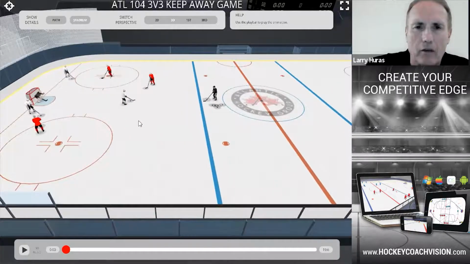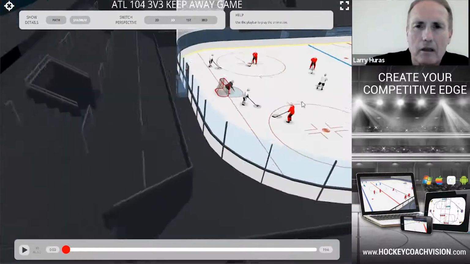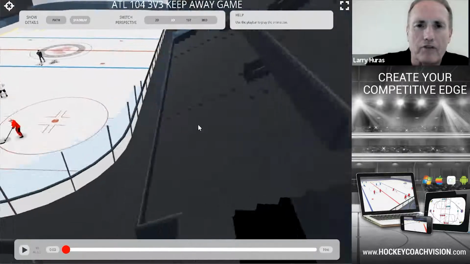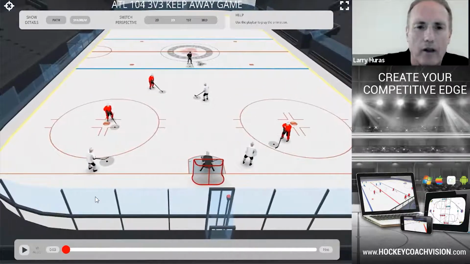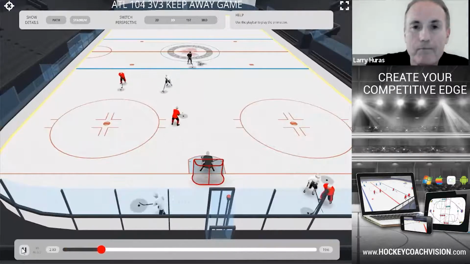I can also, like on my mouse, or if I have two fingers on my pad, I can slide it in and out. Okay, I can pull it around and watch it from pretty much any way that I want to watch it from within the ice rink.